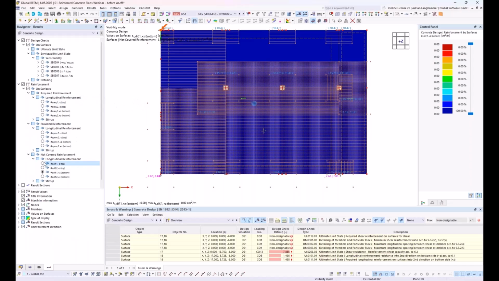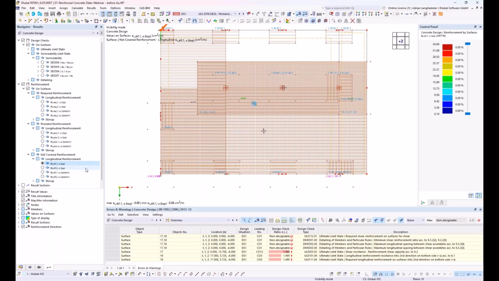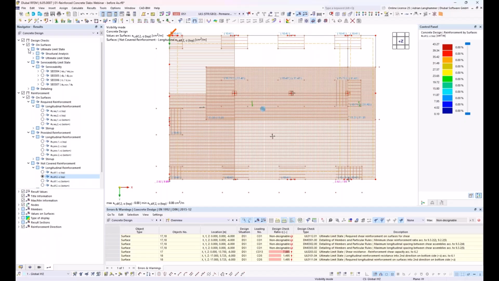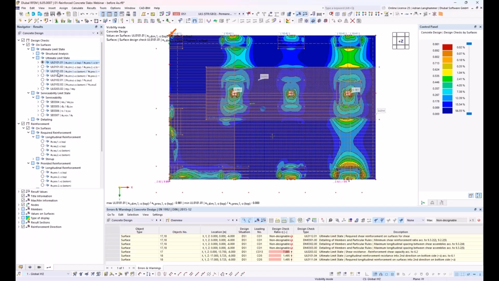So maybe I start here at the top side with the not covered reinforcement. So now the not covered reinforcement is 0, and also in the second direction is 0. So in these areas where I used this automatic reinforcement, everything is covered. I could also have a look at the design checks, for example, at the ultimate limit state for the top side.